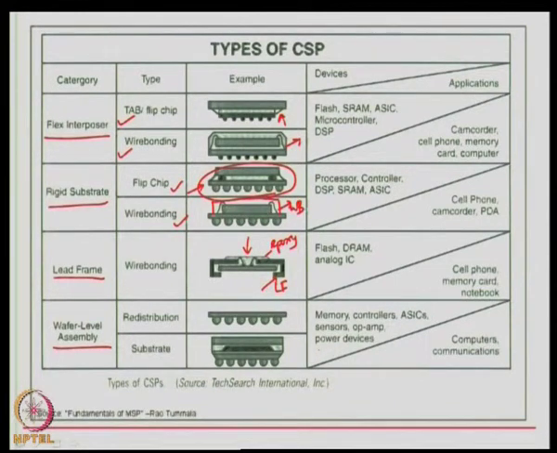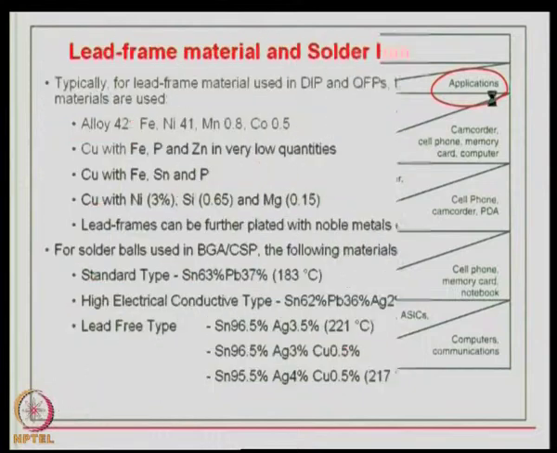Sometimes the number of IOs can be less than 50. Therefore, the typical application areas can be sensors, operational amplifiers, power devices, memory devices, microcontrollers and so on. And you can see the various application areas for CSP. So, CSP is the most current in packages after BGAs.